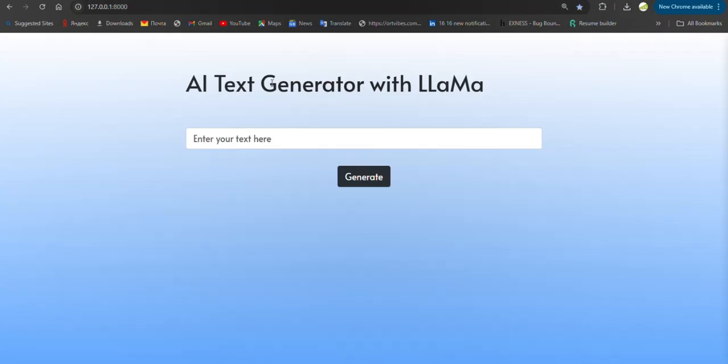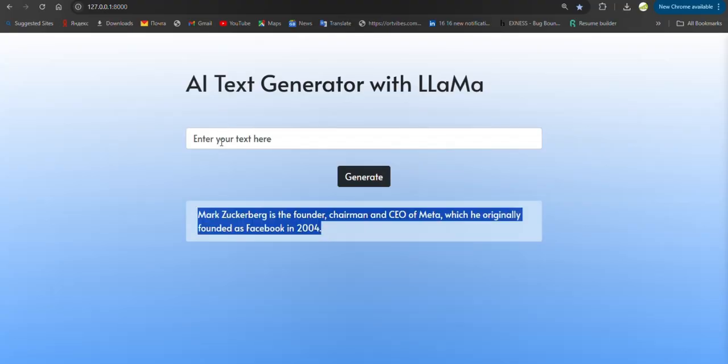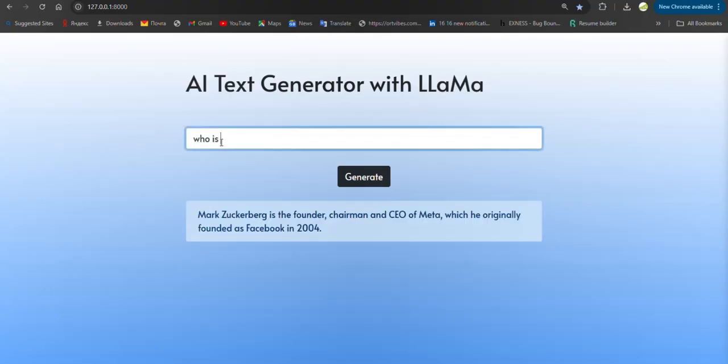Let me reload the page again. So let me type who is Mark Zuckerberg. What can you see? This is the response we got from the model coming from Replicate platform. What is software?